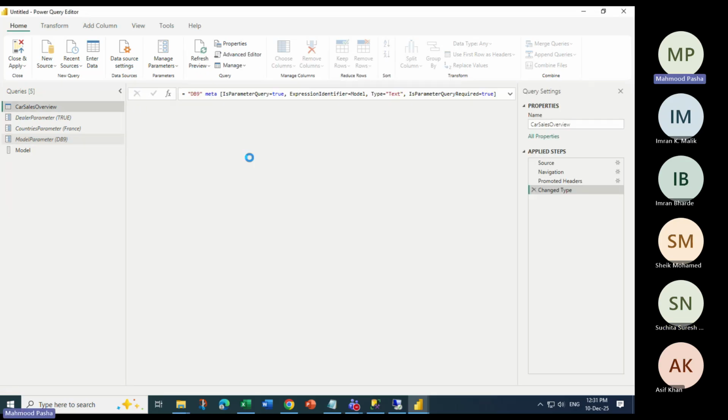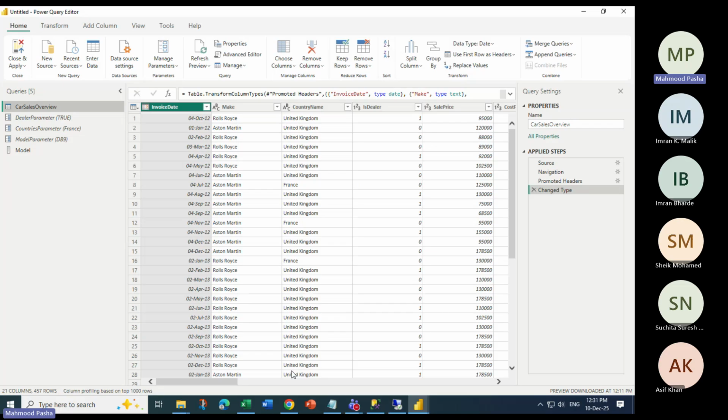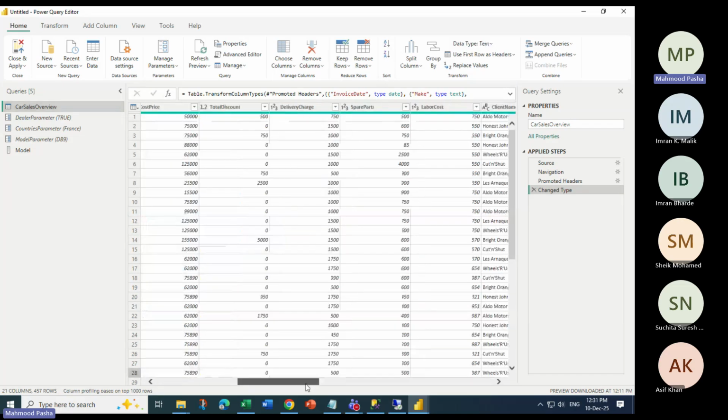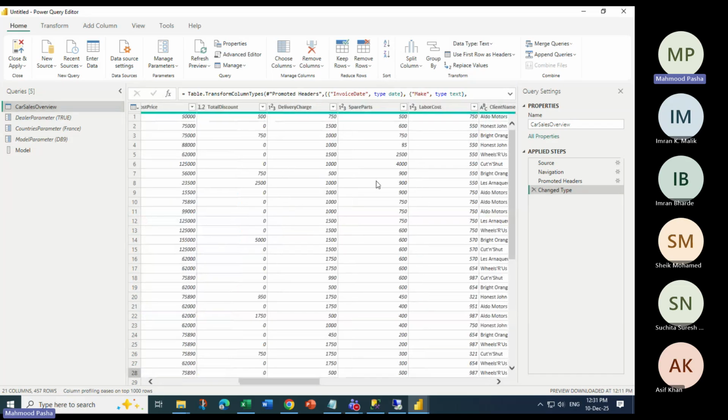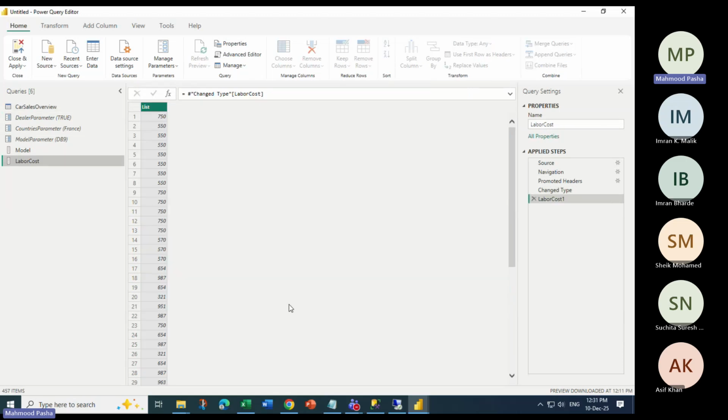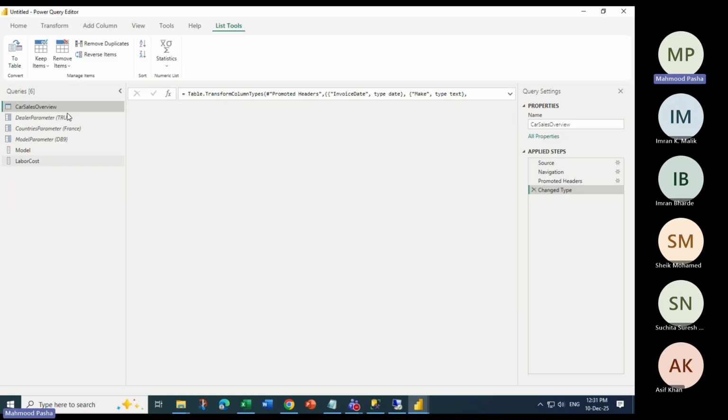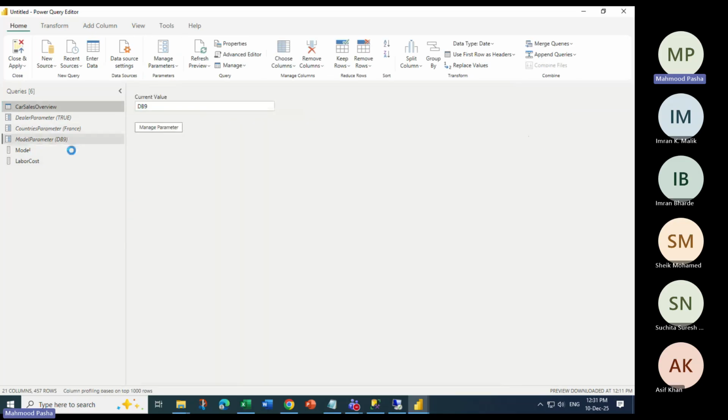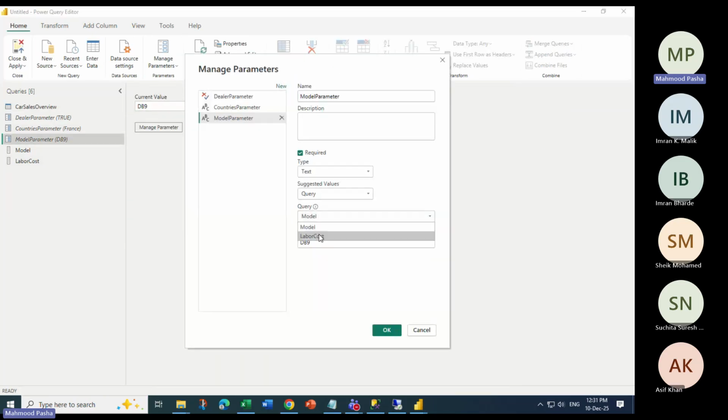Suppose let's go here and take any number value. Let's take labor cost. I'll take this labor cost, right click, add as new query. Now this is a number type of list. Again, I'll go to the parameter, and if I take another list, I can use labor cost.